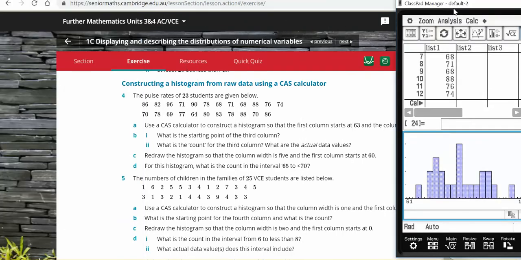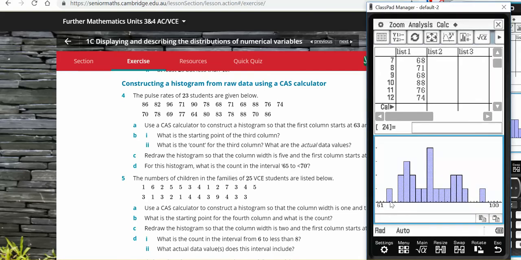Now we're going to do stuff with the histogram, because it says what is the starting point of the third column. So how do I work that out? If you look at this icon here with the XY, this allows you to actually check where you're starting from. So the start point of the third column would be 69.